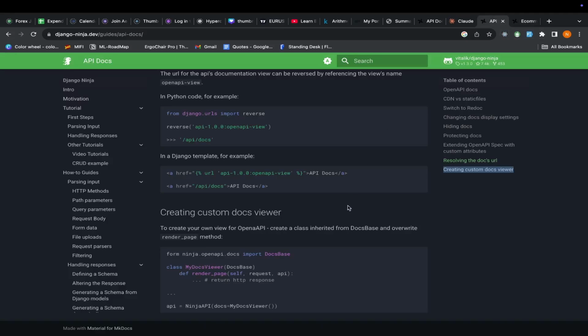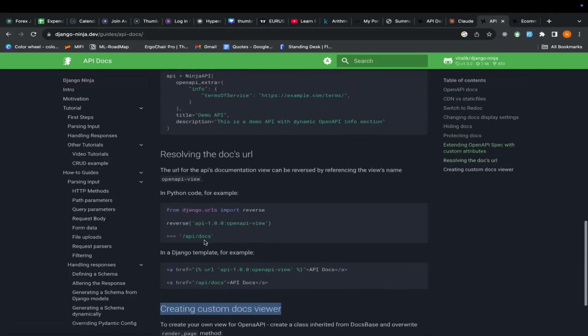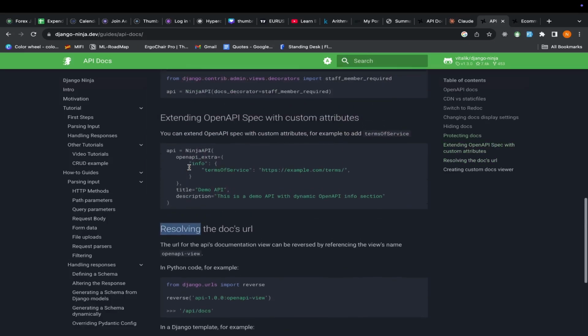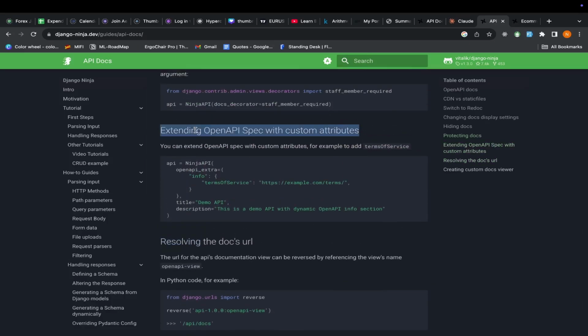And of course, you can create a custom docs viewer. This is now the official documentation. You can resolve the docs URL. You can extend the OpenAPI spec with custom attributes like you saw me doing with the title and description, but you can add some things like the terms of service using a dictionary called openapi_extra.